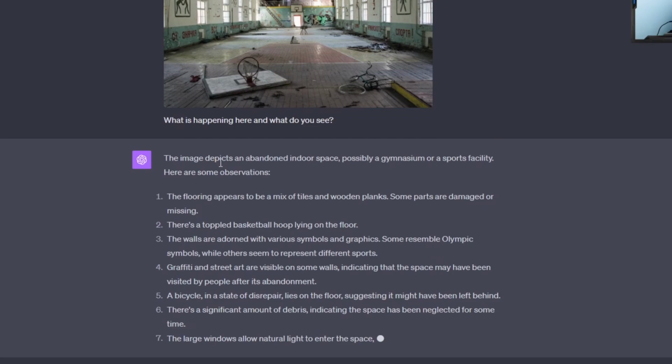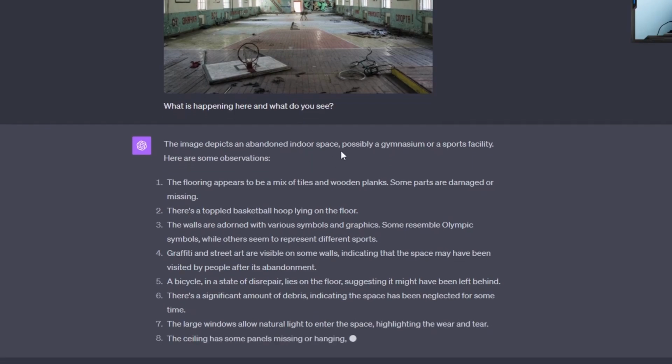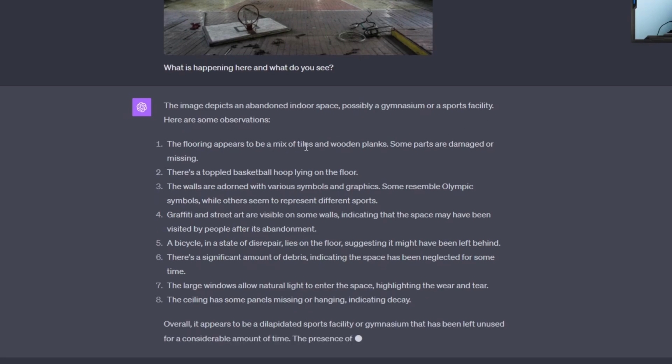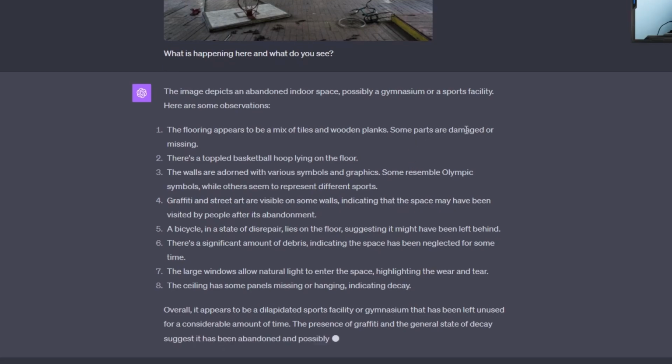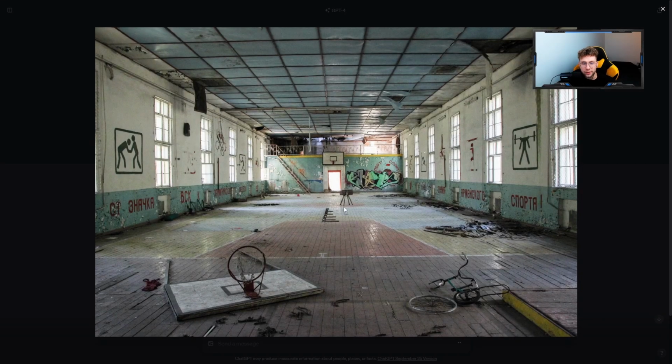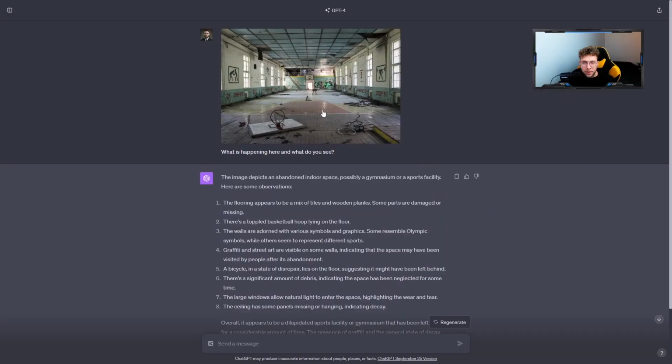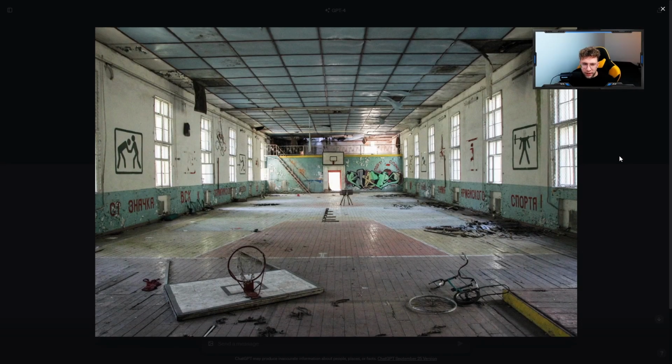So the image depicts an abandoned indoor area, possibly a gymnasium or a sports facility. And there we have the facts. The flooring appears to be a mix of tiles and wooden planks. Some parts are damaged or missing. Alright, so there we see. So right here, for example, there is a toppled basketball hoop lying on the floor. The walls are adorned with various symbols and graphics. Some resemble Olympic symbols while others seem to represent different sports, alright? There we can see. So this is something great.